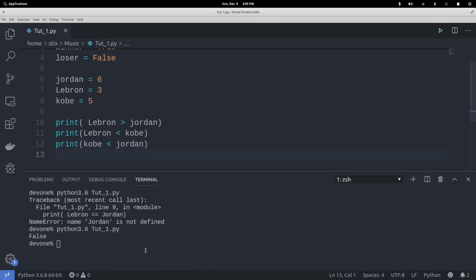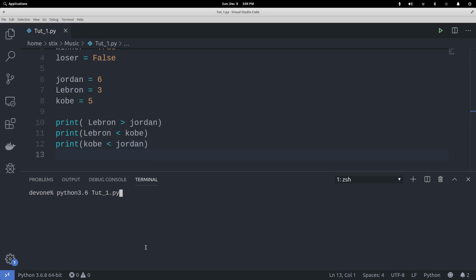And we're just going to go through all of these. So is LeBron greater than Jordan? False. Is LeBron less than Kobe? True. Is Kobe less than Jordan? True. And there you have it for the Booleans. This is how you get Boolean expression results. This is how you set them. This is how you compare them. And we're going to go on to the next portion.